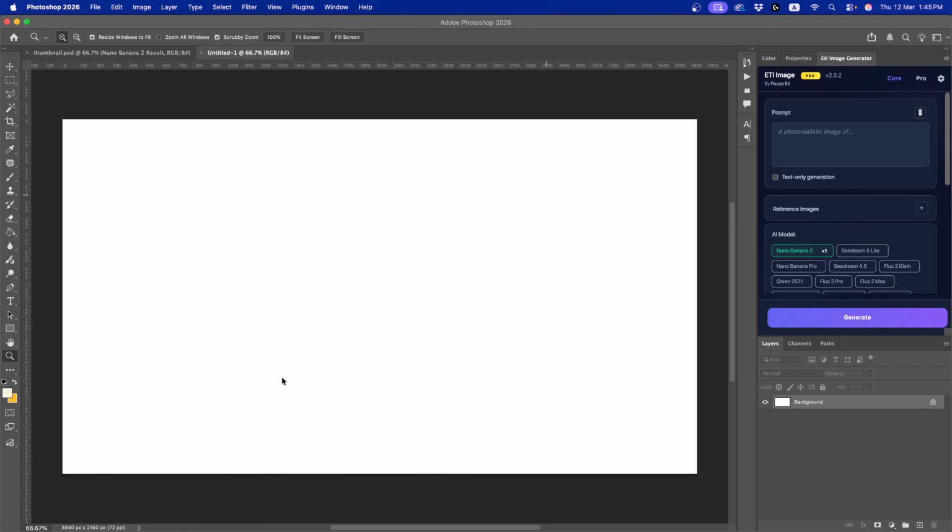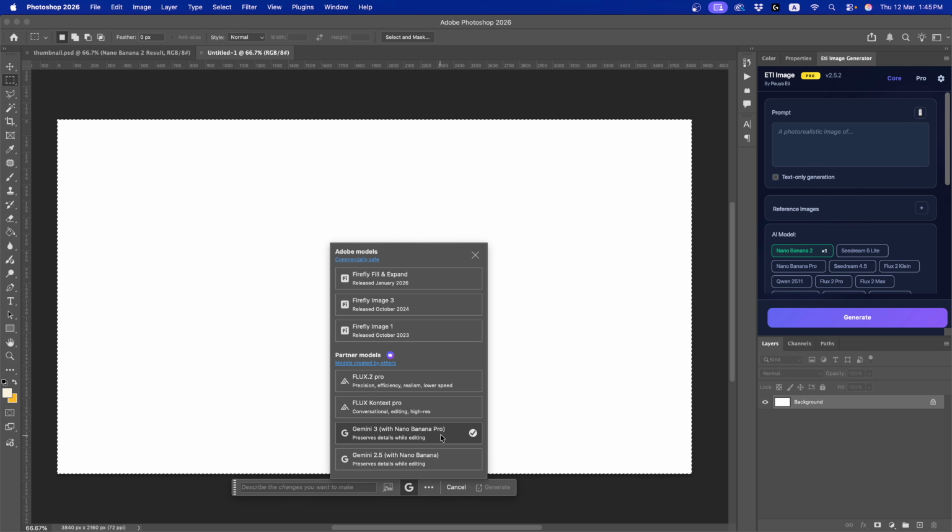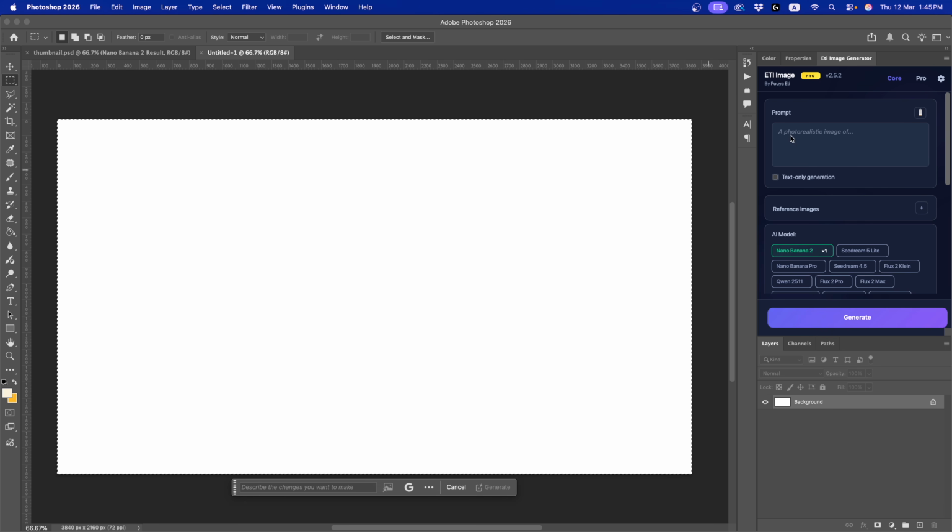So normally, if you want to use Nano Banana inside Photoshop, you have to make a selection, go to Generative Fill, write your prompts and select Nano Banana Pro or the old Nano Banana, which is very low quality. And if you want to use Nano Banana Pro with 4K resolution or Nano Banana 2, which at the moment doesn't exist here, you can't. So for this purpose, we are going to use the Eti Image plugin.